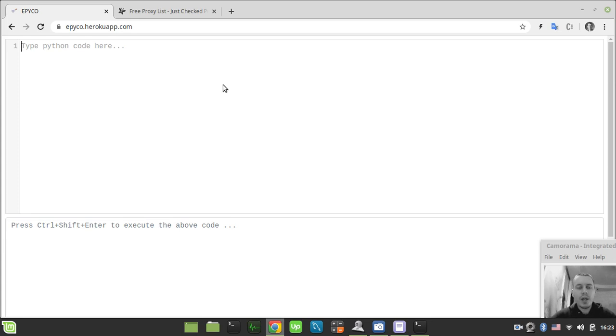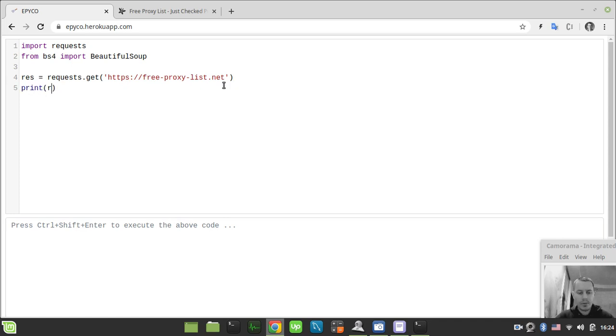First we need to quickly draft our scraper that would obtain the list of fresh proxies. So let's first import requests, and from bs4 import BeautifulSoup. Okay, now let's create a response object equal to requests.get of https free-proxy-list.net, which is the address of the proxy list site here. And let's print the response.text to make sure that our request is working correctly as expected.